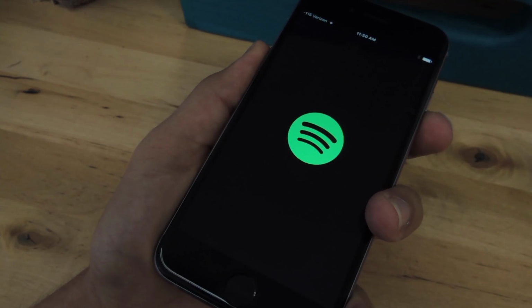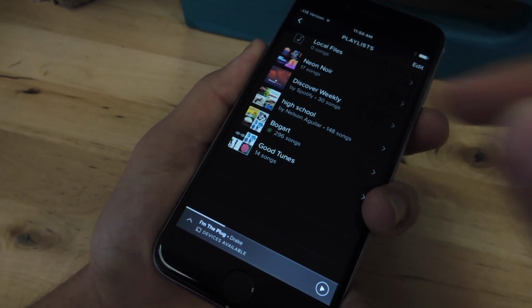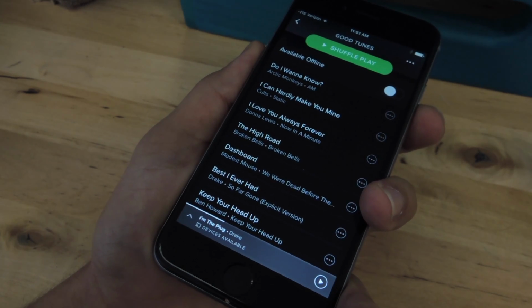And if you head into your playlist list, it'll be the last one. From here, I can just go in and start listening to my tunes that I accidentally deleted.